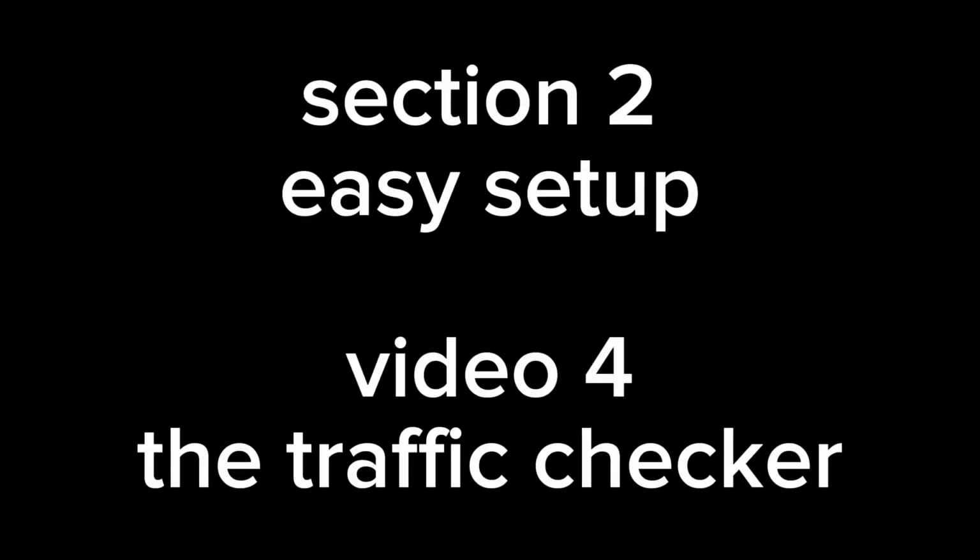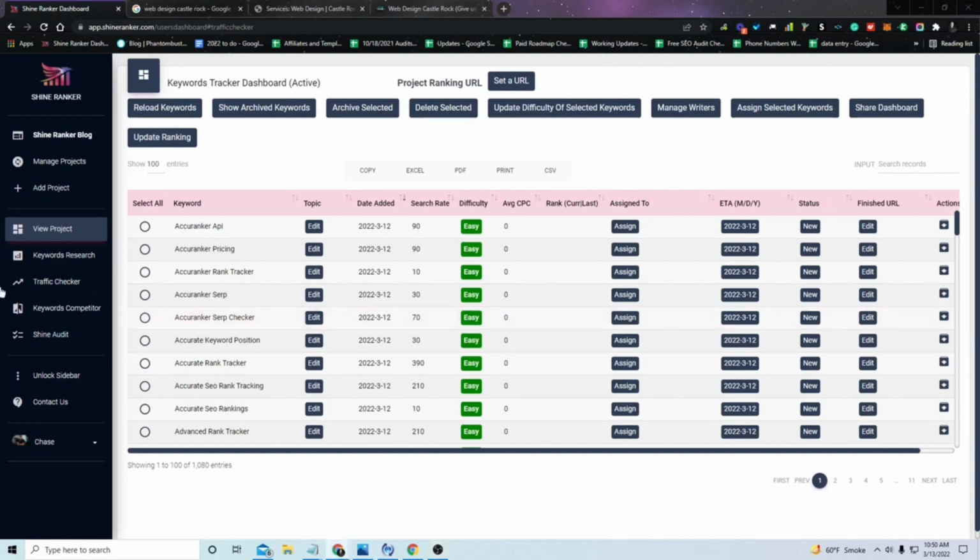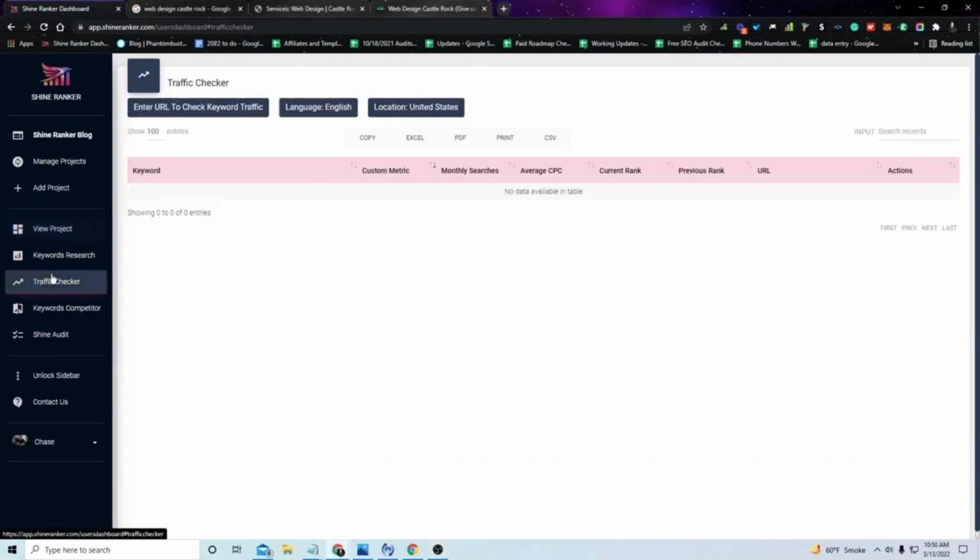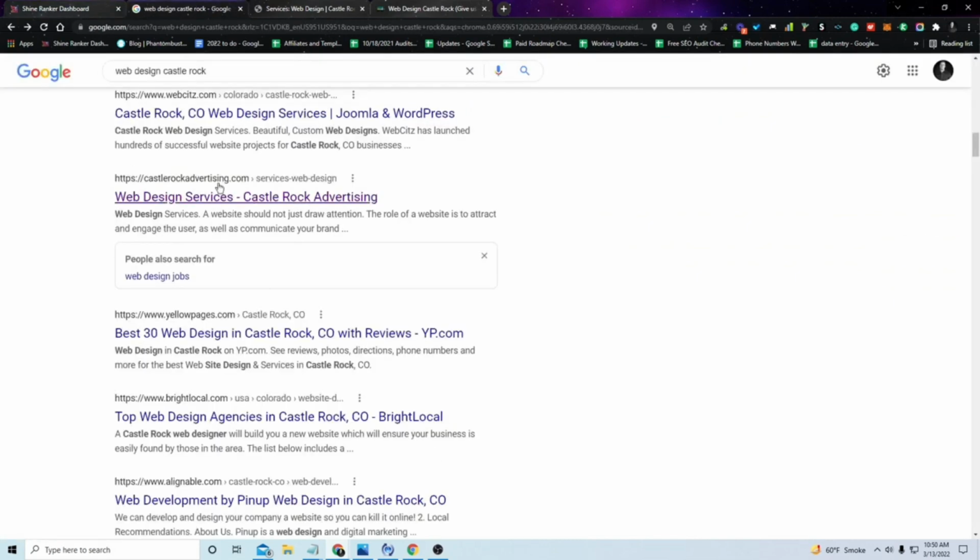Section 2, easy setup. Video 4, traffic checker. All right, so let's talk about tracking your rankings and using the traffic checker. So if we go to the traffic checker here, we can take a website that we want to basically grab the keywords from. So we can take castlerockadvertising.com, click on this.